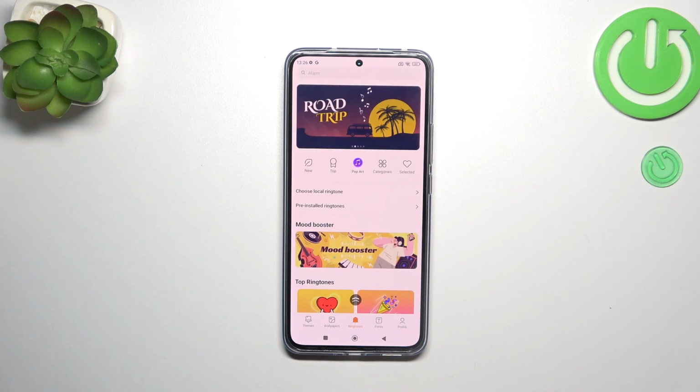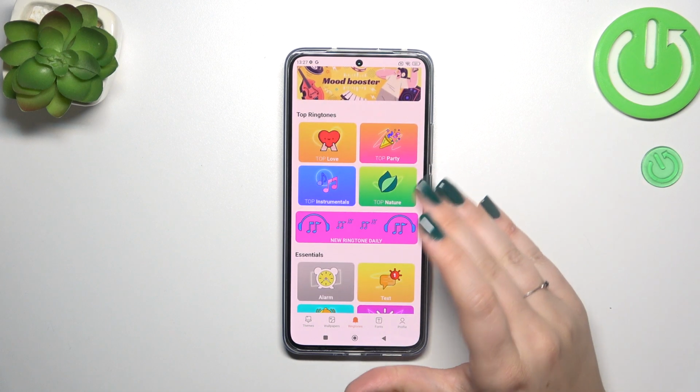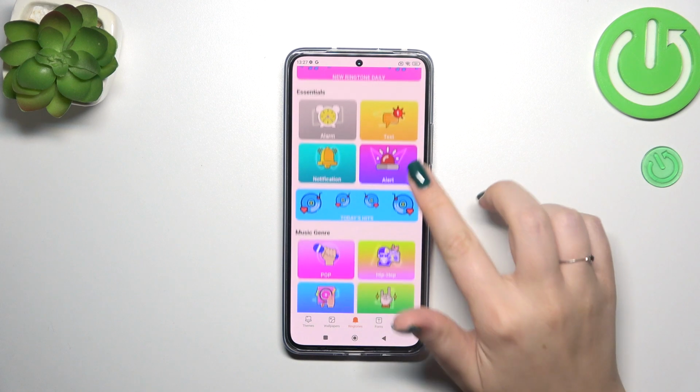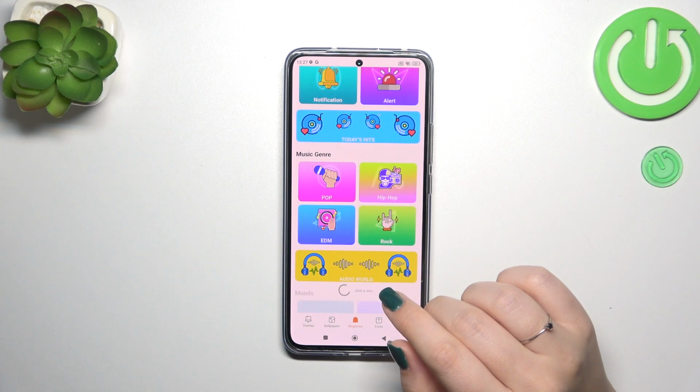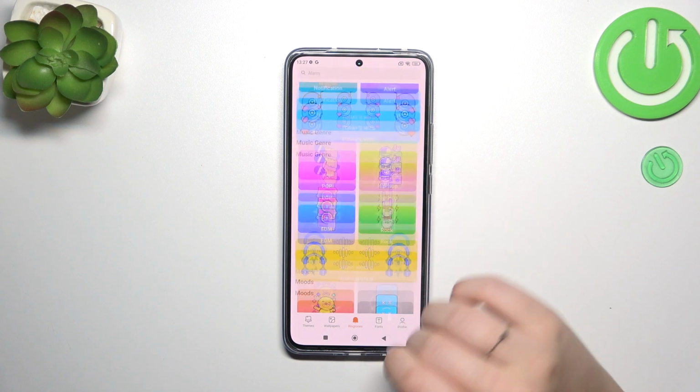And after tapping on it, we will be transferred to the themes, and basically you will have access to many ringtones, however, only if you have an internet connection. So you'll be able to pick something from new ringtones. You will be able to download them on your device.